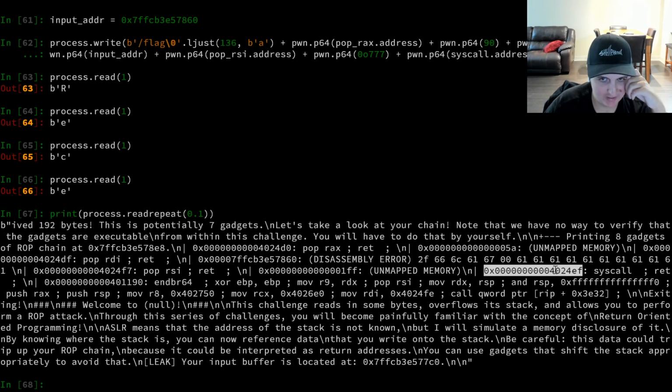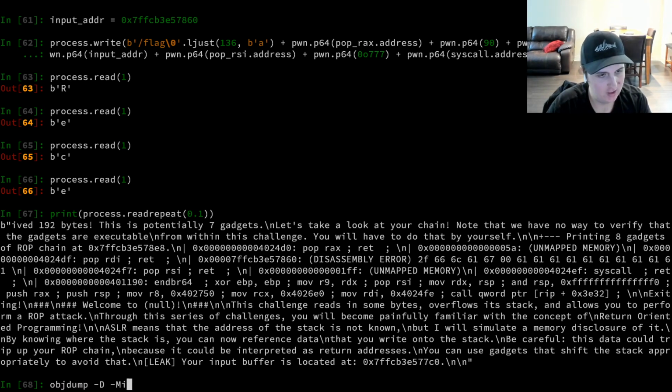I think we print 1 extra. So after our syscall, we have a ret 401190. Is this returning back into main and looping? Does it actually happen to be on the stack? Let's see here. So we're thinking about 401190. Actually, we can do it from here. objdump -d and intel.